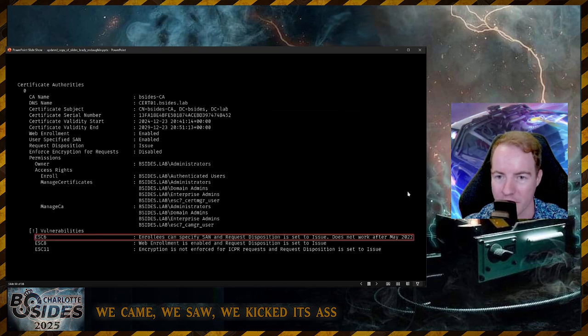I think we skipped one there. There we go. Yep. So this is our certify find output. So these are the certificate authorities. You can see down at the bottom, ESC6. Enrollees can specify SAN and request disposition is set to issue. And then certify actually hooks us up and says, does not work after May 2022. But then you get my anecdote again about nobody ever uses unpatched software, right? We never see EternalBlue anymore.